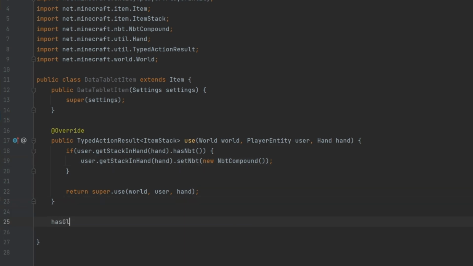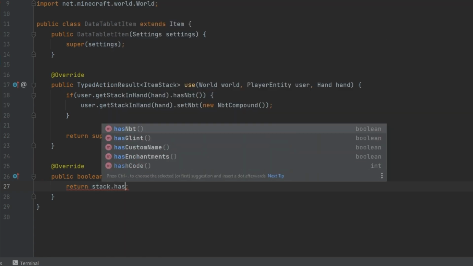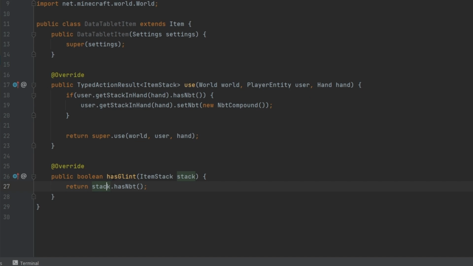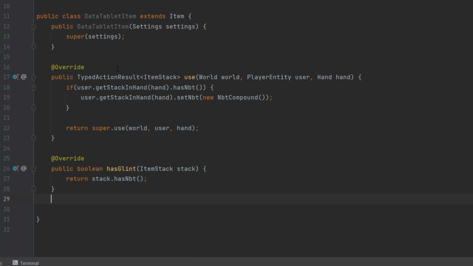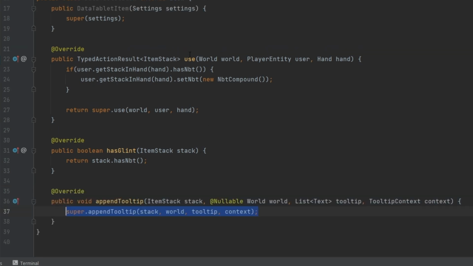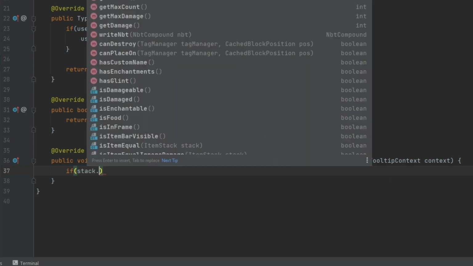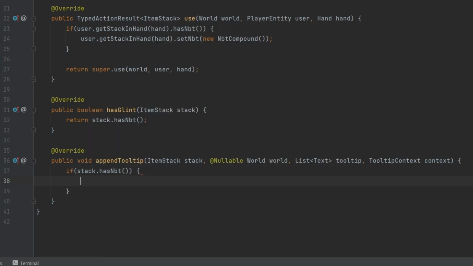Then we're going to override the hasGlint method. This is basically the shine that an item stack has when, for example, it is enchanted. And we're just going to return hasNbt here. So it's going to shine when there is NBT data associated with this item stack. And then we're also going to use the appendTooltip method, which is pretty cool. But what we're going to do here is say if the stack has NBT. So once again, we're asking, hey, does this stack have NBT data on it?